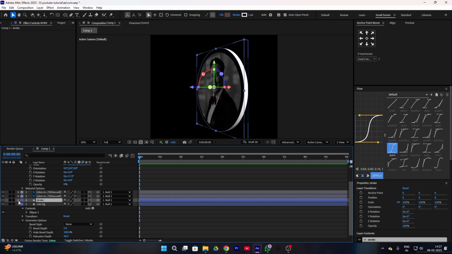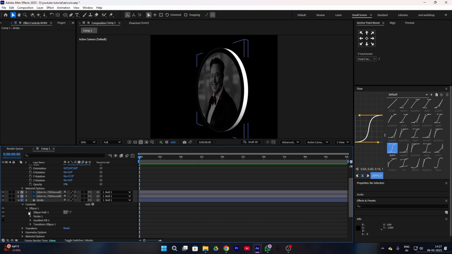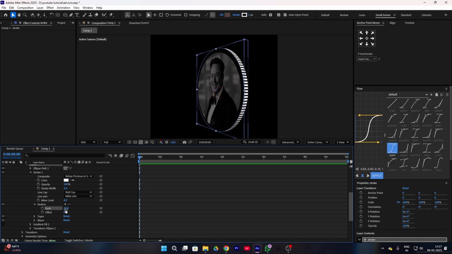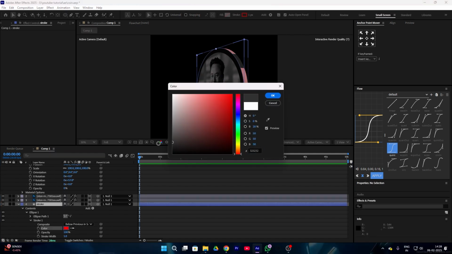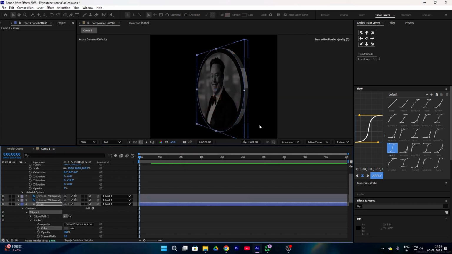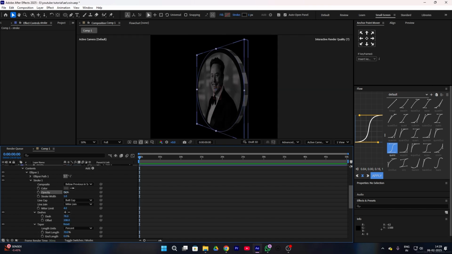Now simply go in your stroke layer, then go to the stroke option. Click the plus icon in dashes and increase the dashes value until you get this shape. And then change the fill color to a dark grey color. And also decrease the opacity, something like this.